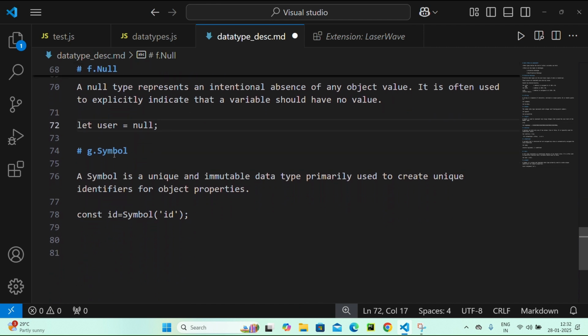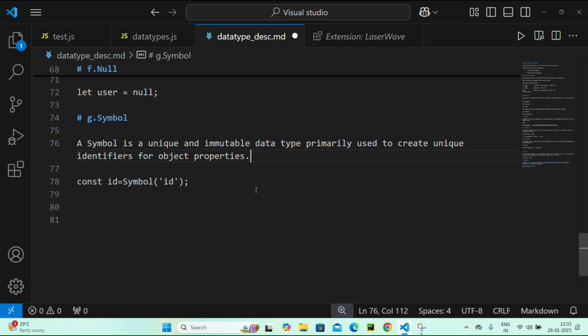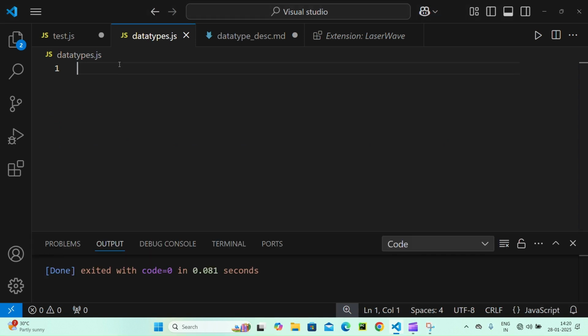And then the last one is symbol. A symbol is unique and immutable. Unique means no duplicate is allowed. Immutable means we cannot change this. It is used to create unique identifiers for object properties. We need to create this like this. Okay, now let's get into the execution. I will start with number.